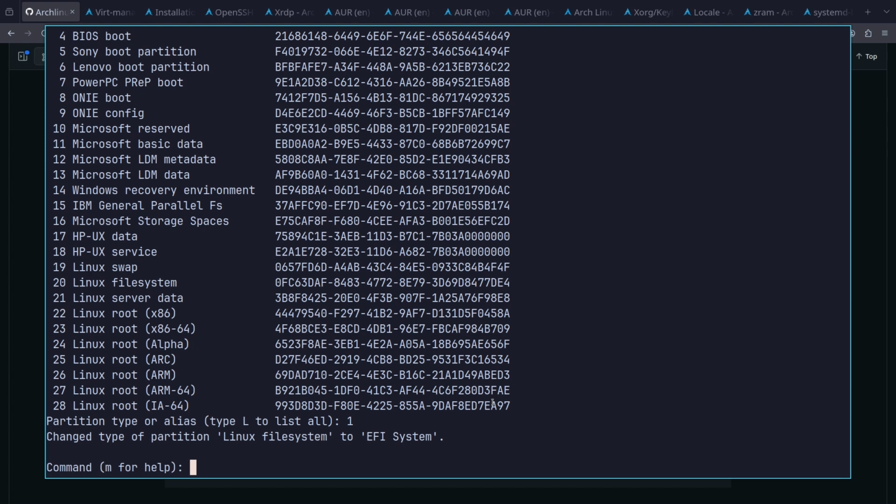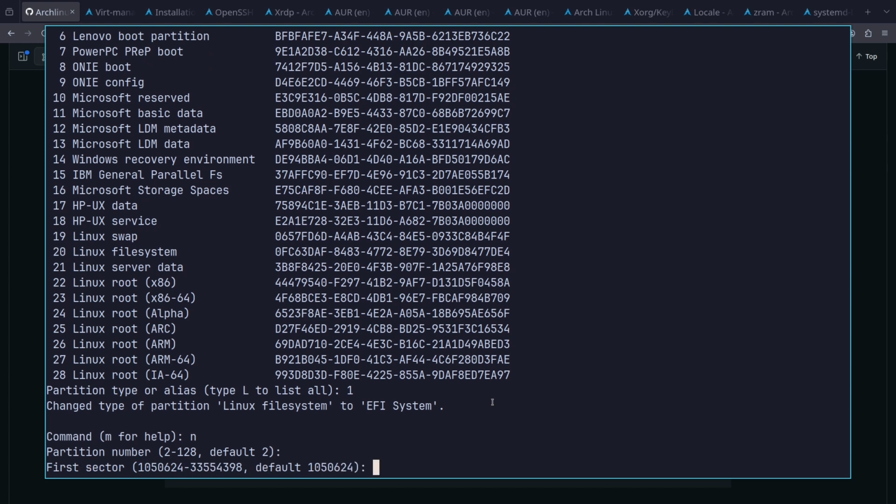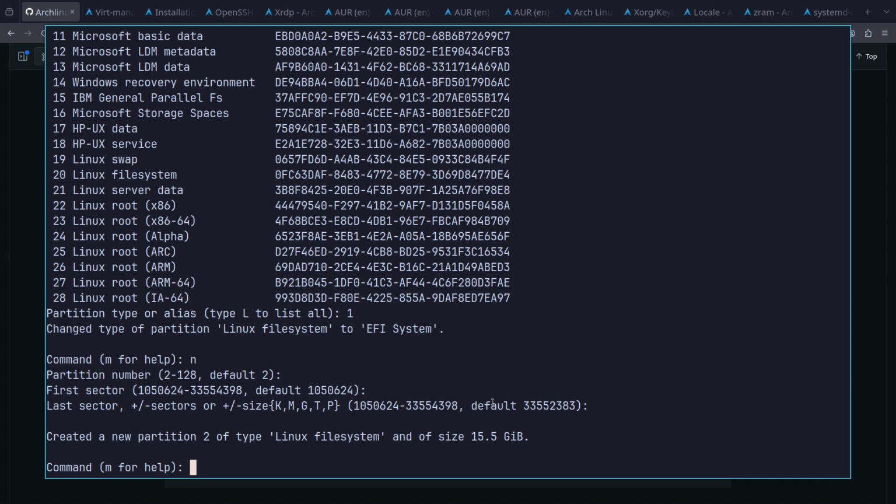Okay. Now, since we have that boot partition created, the EFI partition, now we need our system partition. So I'm going to press n again for new. Now we're creating a new partition. This one's going to be 2. I'm going to select the default. This is first sector again. I'm going to select the default. Now the end sector, if I don't put anything here, it's going to take up the entire rest of the device, which I'm just going to do. I'm going to take everything, and it is a Linux file system, and that's perfect.